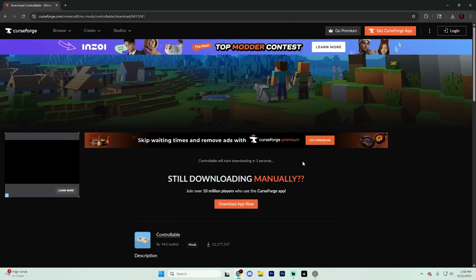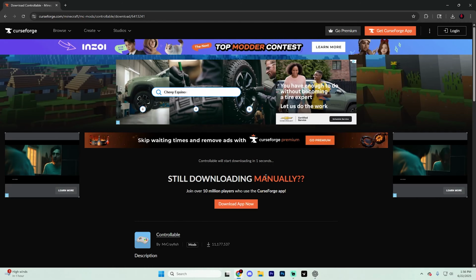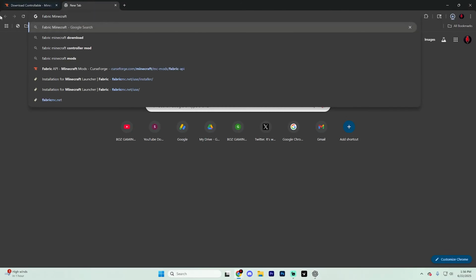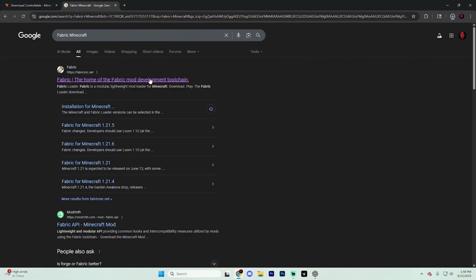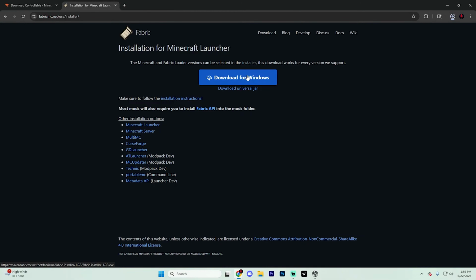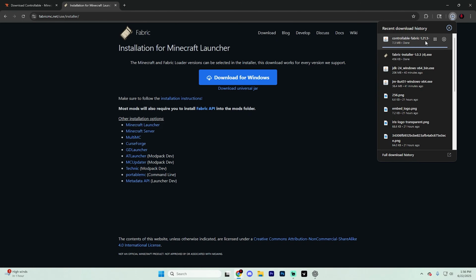It's going to take you to a page that looks something like this. Wait the 5-ish seconds for it to load and it's going to automatically start downloading. And now open up a new tab and search for Fabric Minecraft. Open up the first link right here and hit download. And then hit download for Windows just like so. And once again, it's going to automatically start downloading.